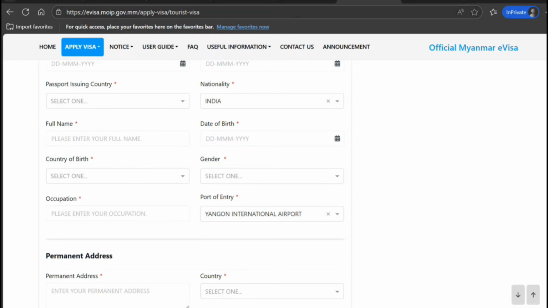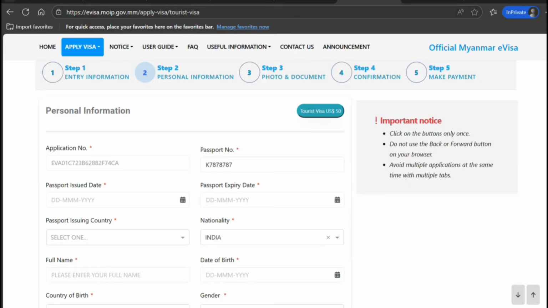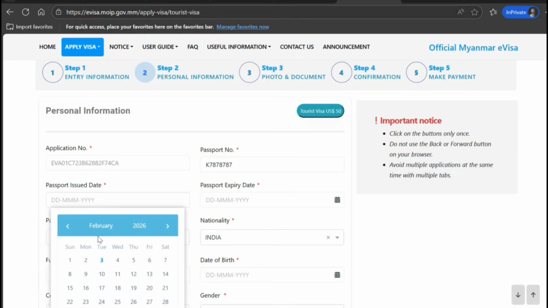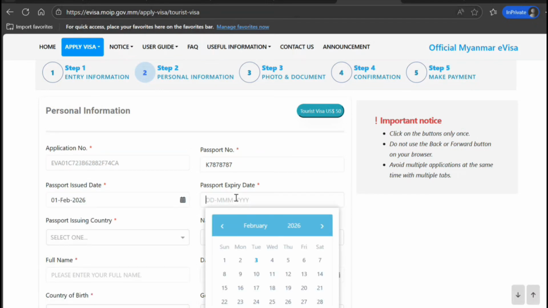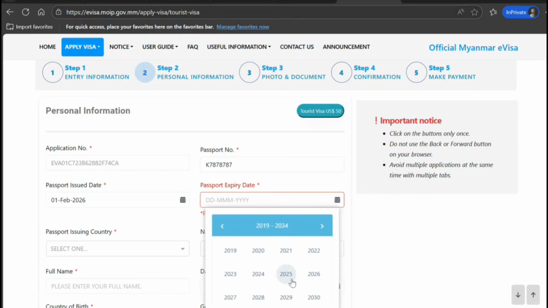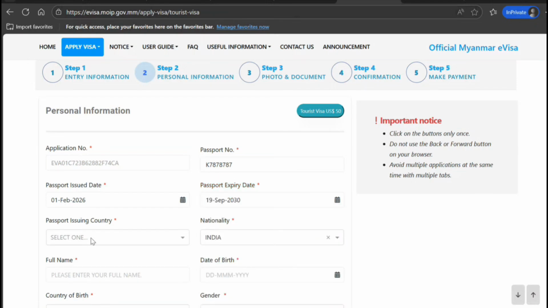Okay, perfect. So we are in step 2, application passport. You should check your passport expiry date. I'm just putting in samples, you do as per your own case. Passport issuing country, full name.